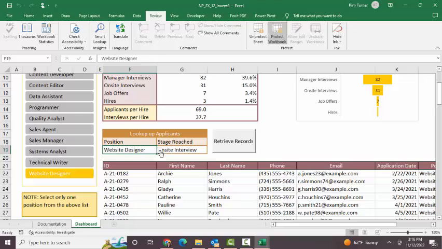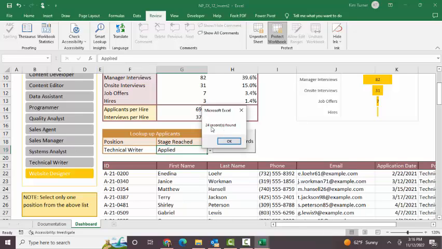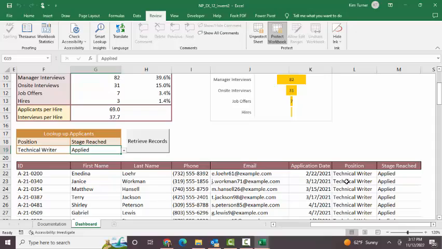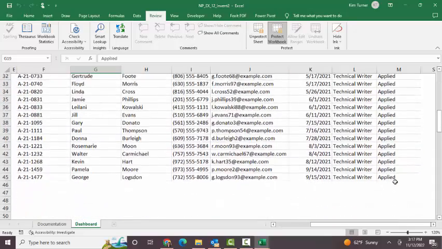So I want to select, say, Technical Writer and Applied. And then I'll hit retrieve records. It tells me 24 records have been found, and this pop-up is from the VBA language that we added. So click OK, and now let's check the data that was brought in. Yep, the position is technical writer and the stage reached is applied, and there's 24 records from the data.